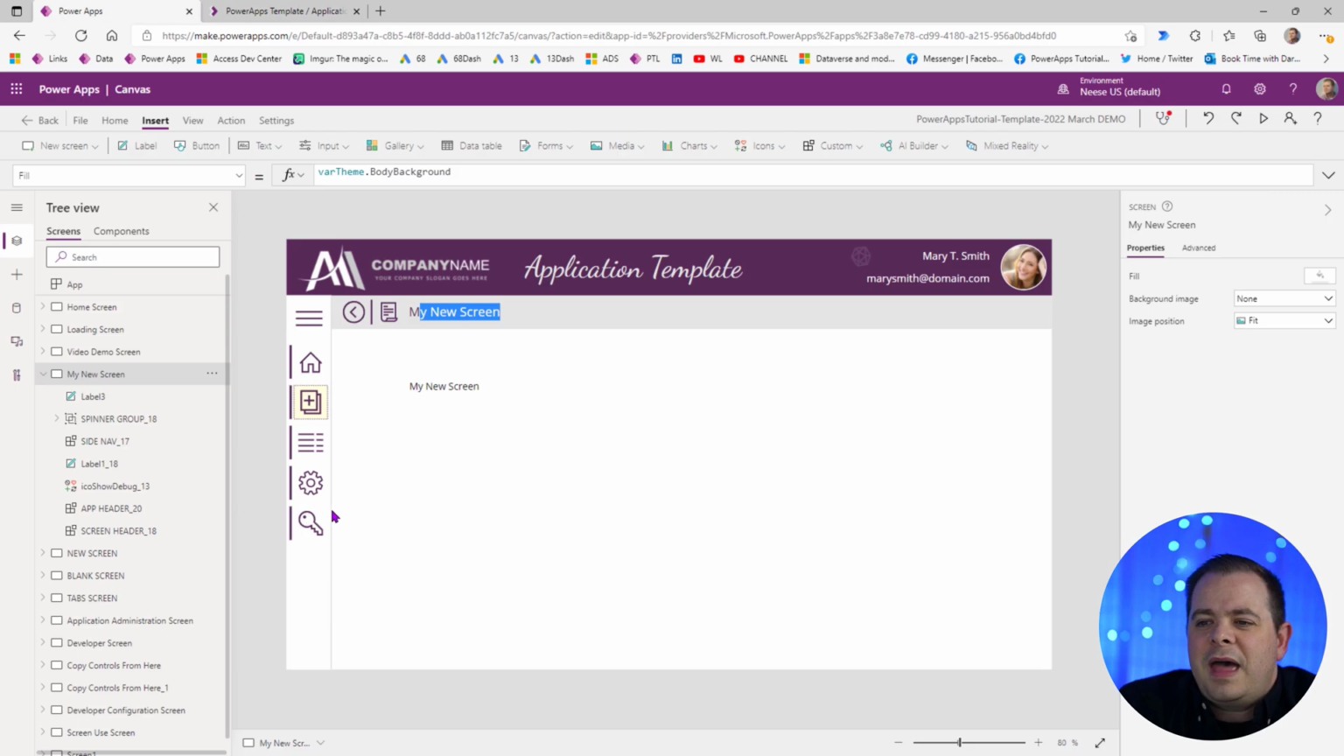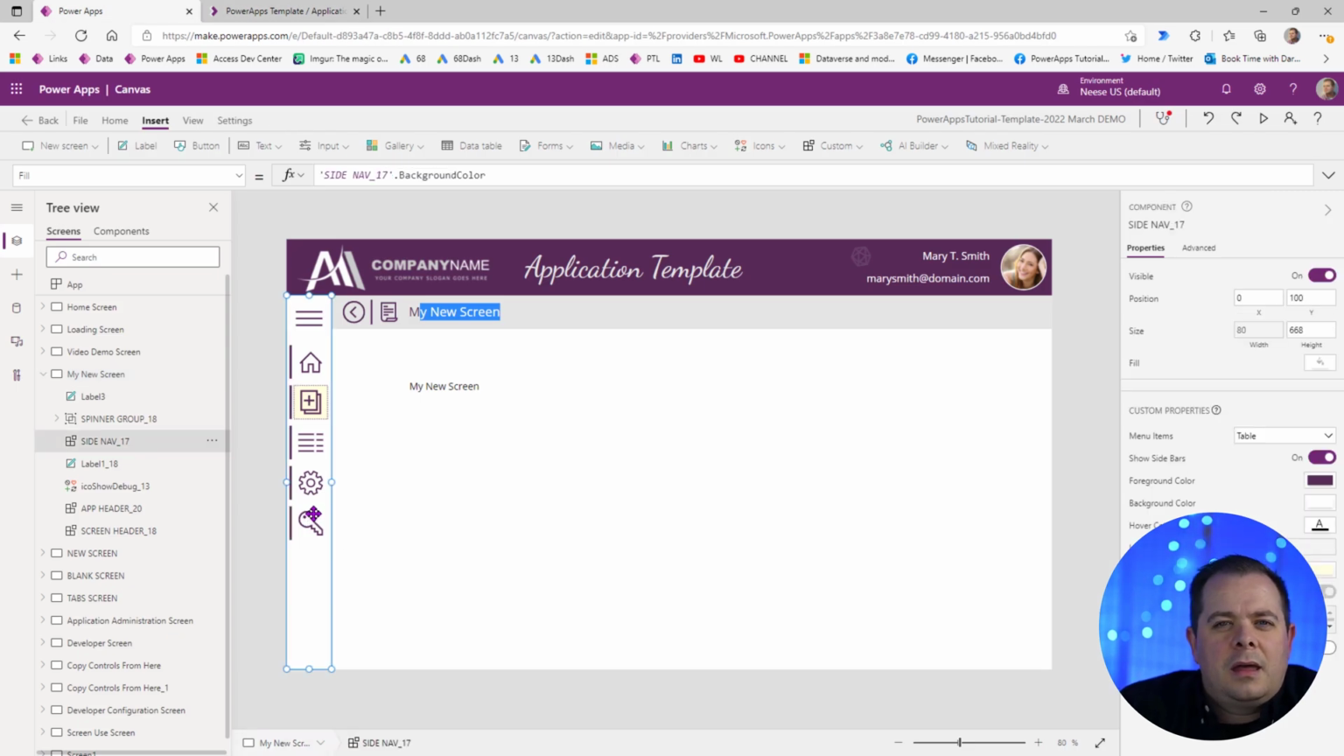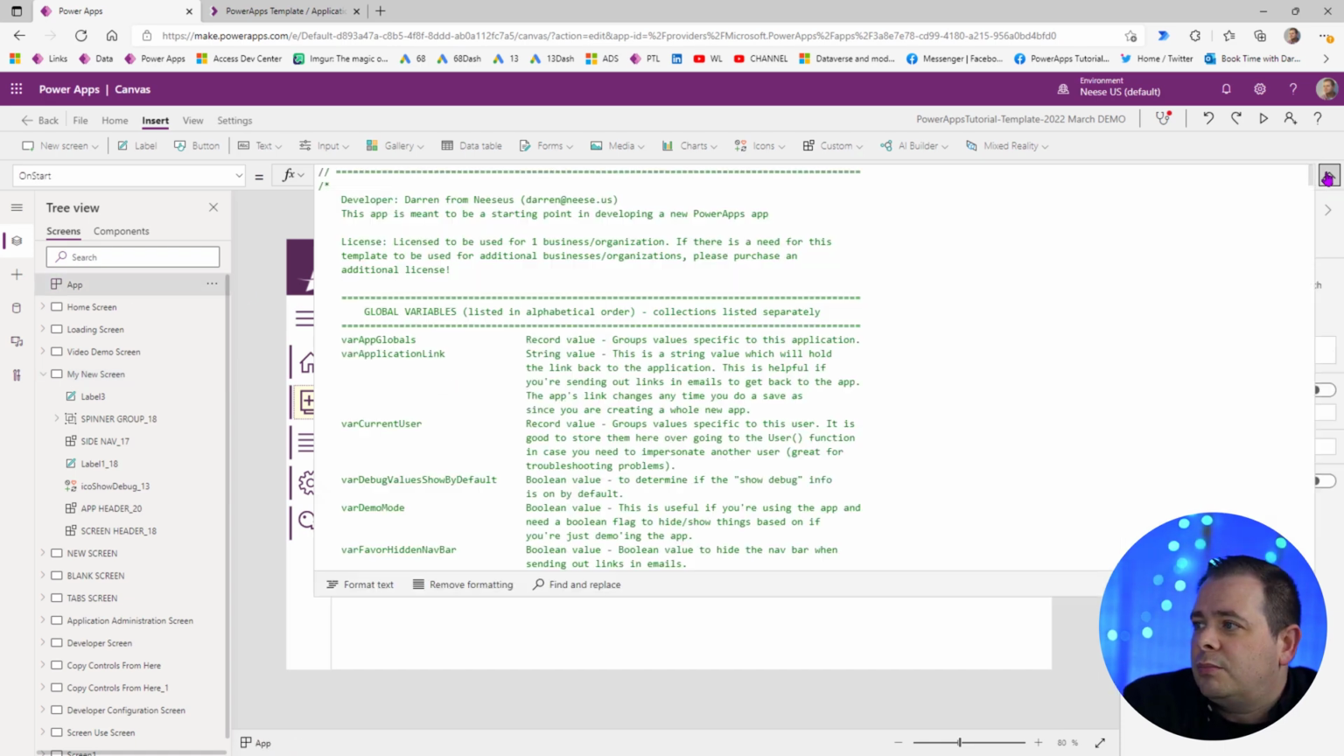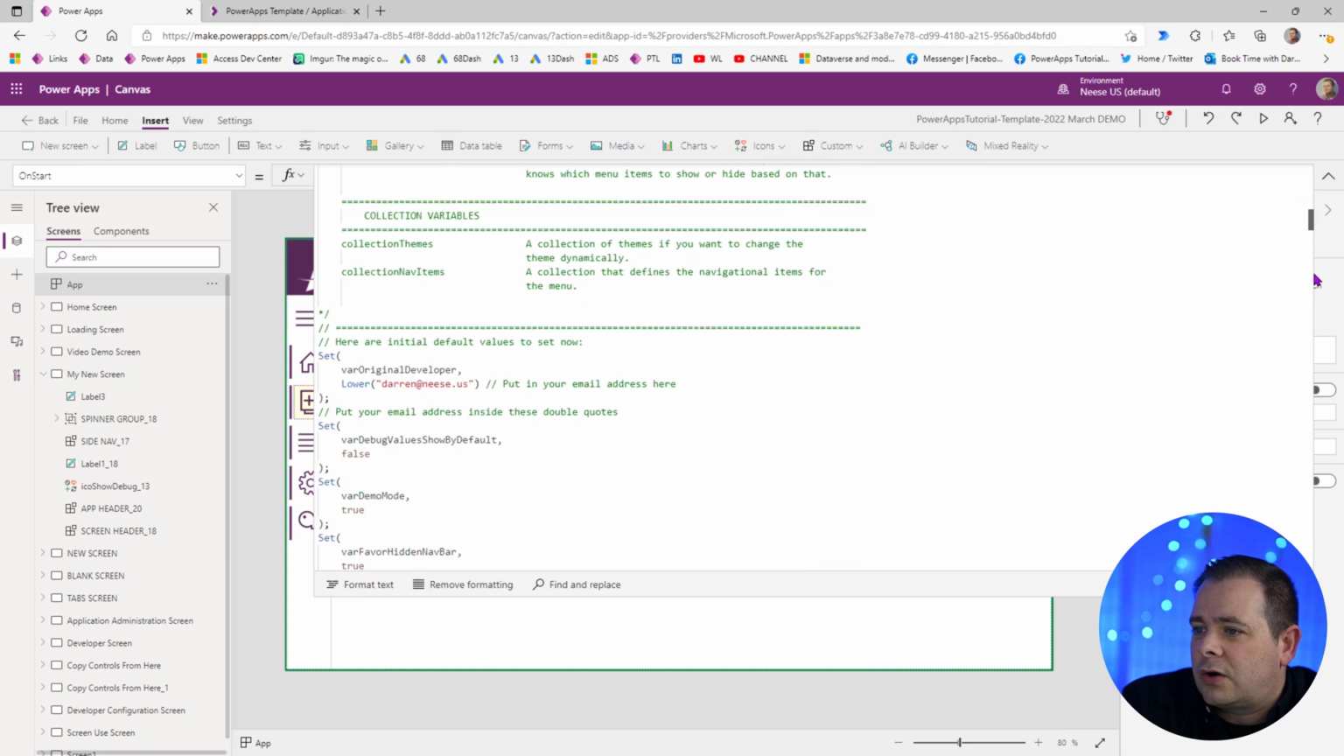Okay, so that is the menu/navigation component. You know how to add new screens by making a duplicate of an existing screen and renaming it to whatever you want. You know how to add a new menu item to that new screen. That's the important part with this menu, is that you know how to add and edit, maybe even remove menu items, okay? So just for the sake of completeness here in the app on start, we'll scroll down.